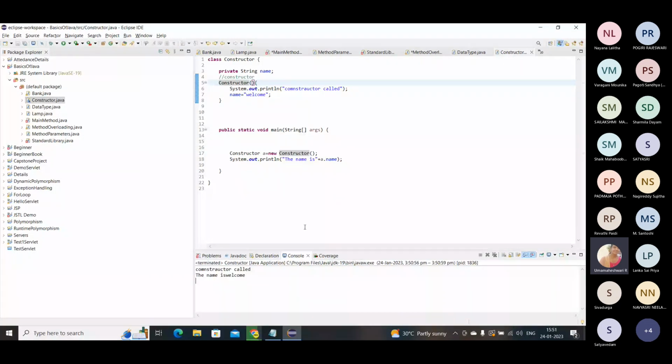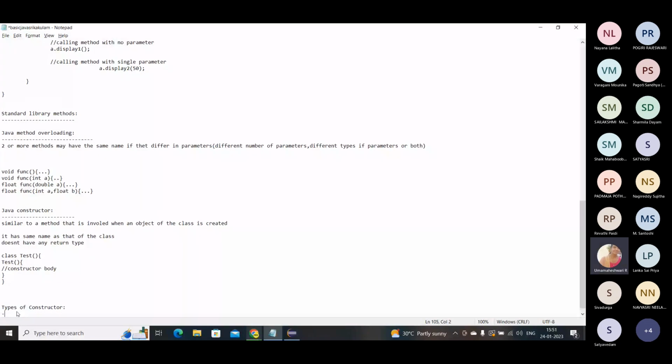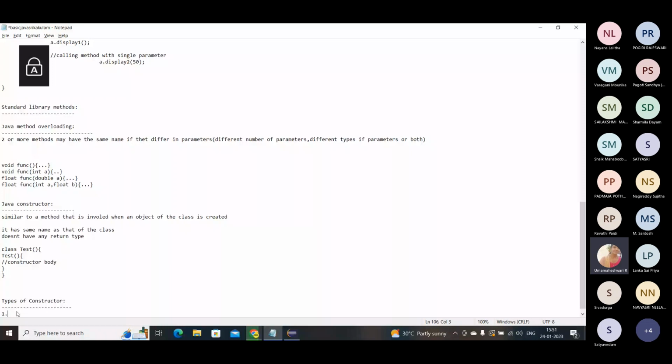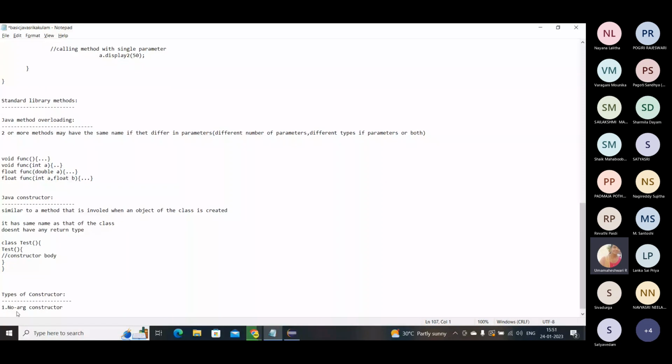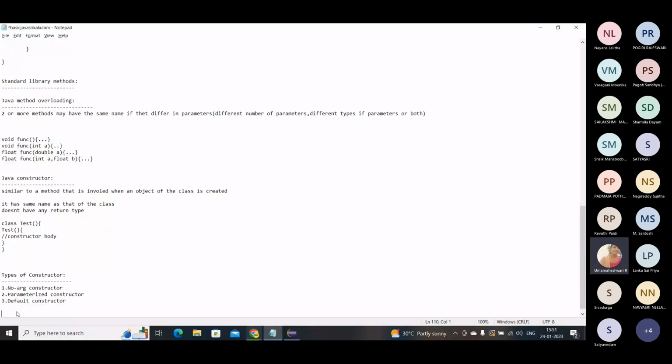And here also we have some two things. One is types of constructor. Okay. The first one is the no arguments constructor, and the second one is the parameterized constructor. The last one is the default constructor. Okay. So the first one is the no argument constructor.